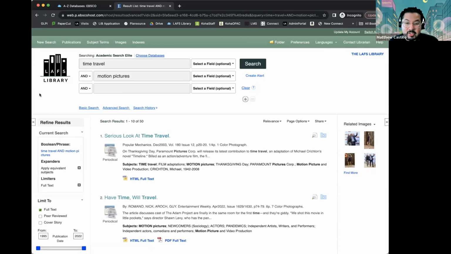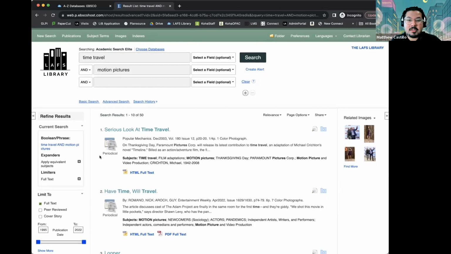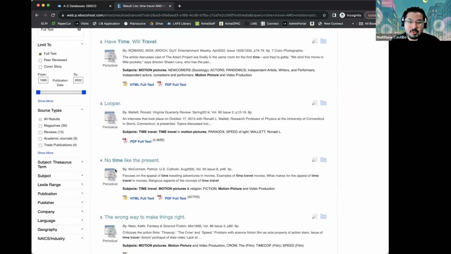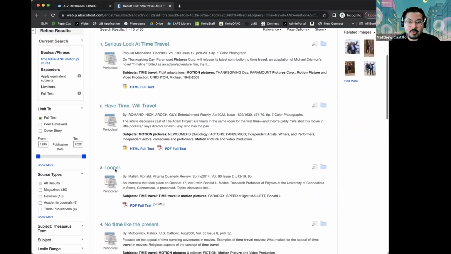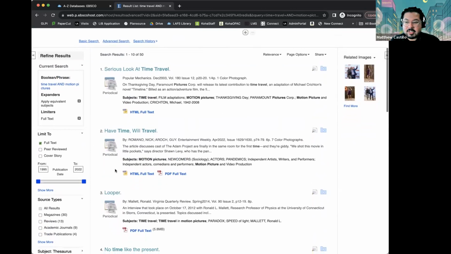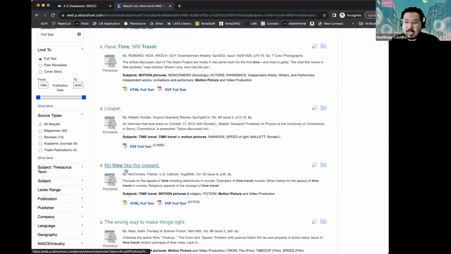There are some other limiters. You can make sure that what you're looking at is peer reviewed. You can choose to read a cover story. Experiment with these at your leisure or when you need to. But anyways, once we ticked that full text box, it brought our search results down a little bit. So now we have a lot fewer to look through. We have 50, but we're going to go ahead and scroll down. And for this demonstration, we like to use No Time Like the Present.